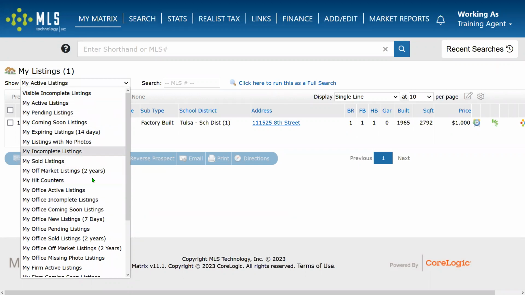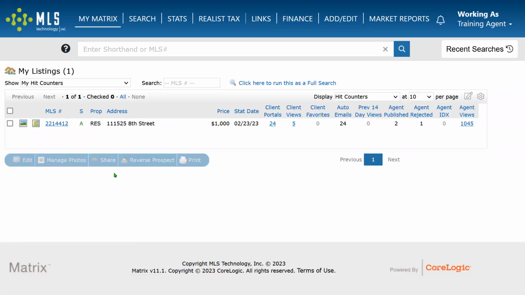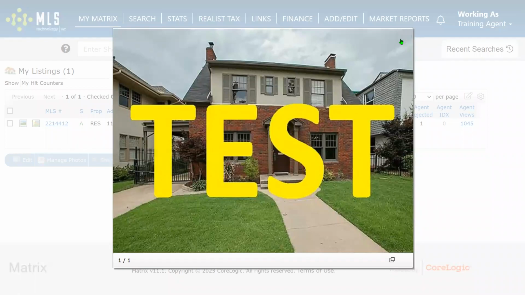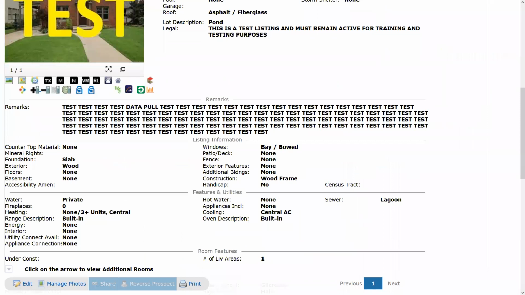So when you're first getting in here, you should have My Active Listings as a default, so it should be about halfway down. Now, what My Hit Counters is actually going to indicate to us is that this particular listing that I have has ended up on 24 different client portals. We've had 5 different clients of other agents who have actually viewed this particular listing, which hopefully they don't get any bad ideas with this, because this is, in fact, very much a test listing.